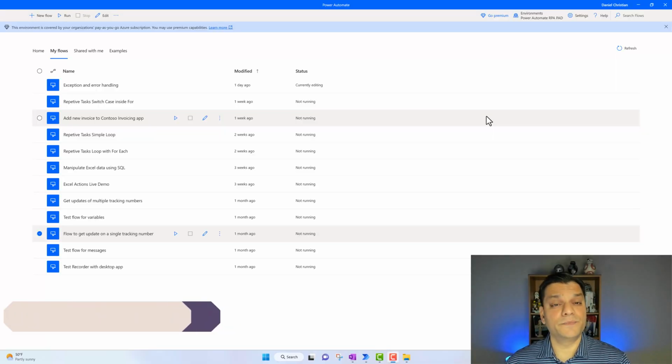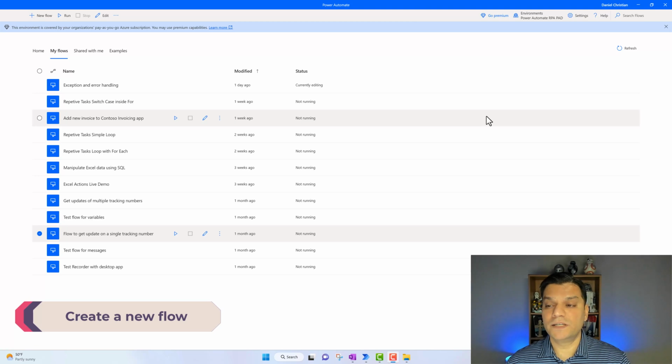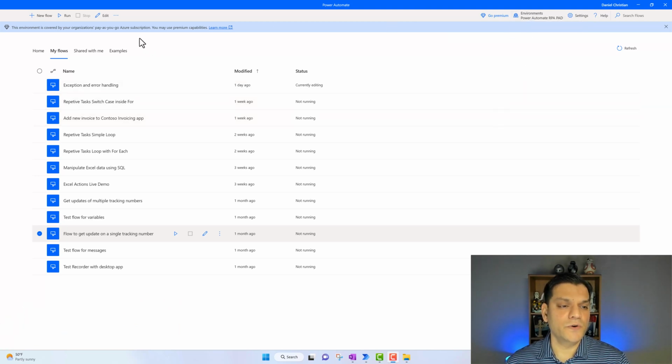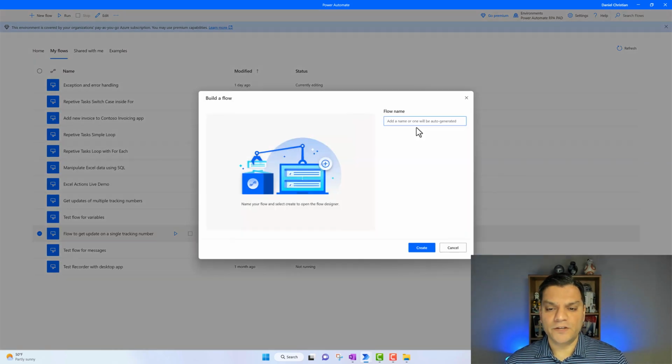So let's get started. And if you followed my videos, you know where I am. This is my Power Automate for Desktop. It is tied to this environment, and this environment has the pay-as-you-go Azure subscription. What I'll do is I'll go and start a new flow, and in my new flow, I'll go ahead and give it a name. I'm going to say exception and error handling demo. We'll go ahead and create it.